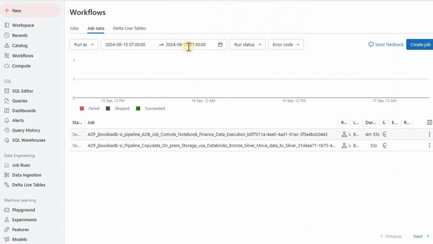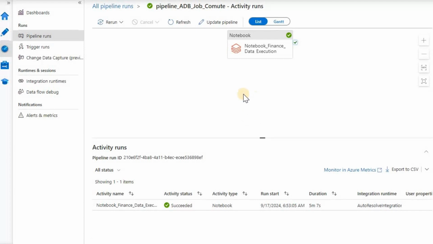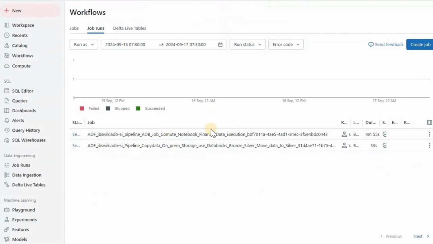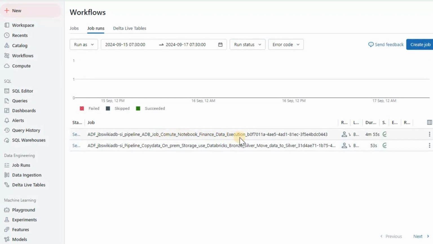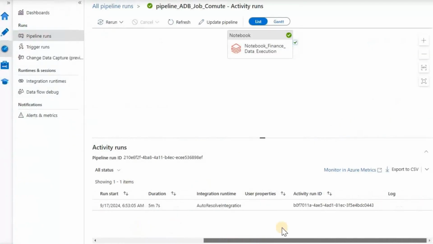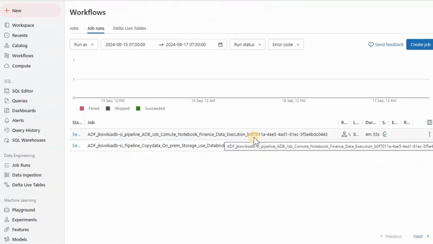And the pipeline ADB job compute, this one, that's our pipeline name. And then the notebook that we are executing is this notebook finance_data_execution. And then this is our activity ID. If you see here, this is the activity run ID V0F. So this is how you check the job compute and understand which pipeline and which notebook is getting executed.